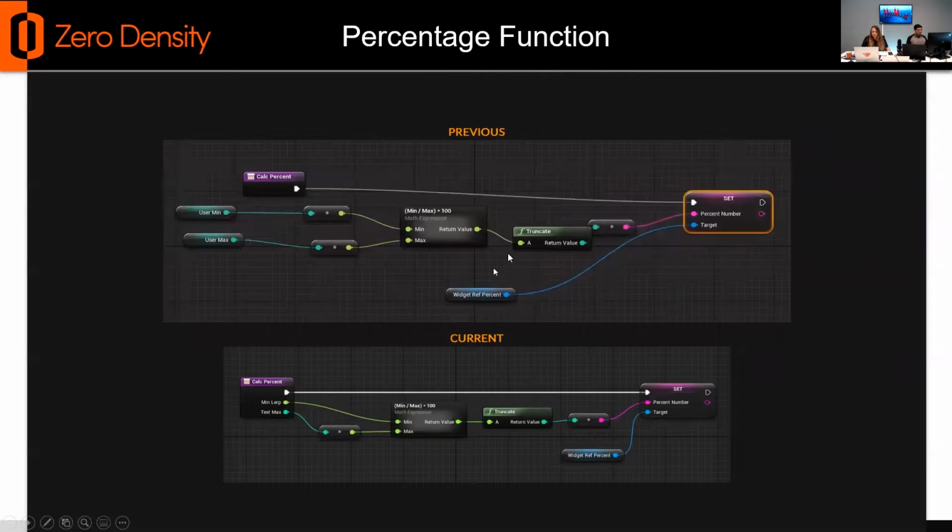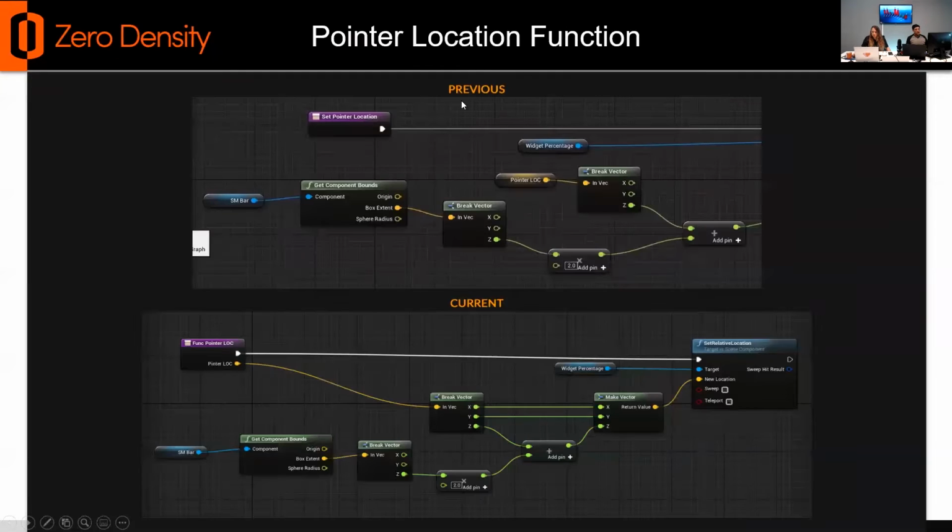Percentage function. Before, we had these two variables right here, and I just removed them, and instead of them, I just created two inputs in my function. That was the pointer location function. I just removed this variable, and instead of it, I just created an input right here in my function. The rest of the logic remains the same.